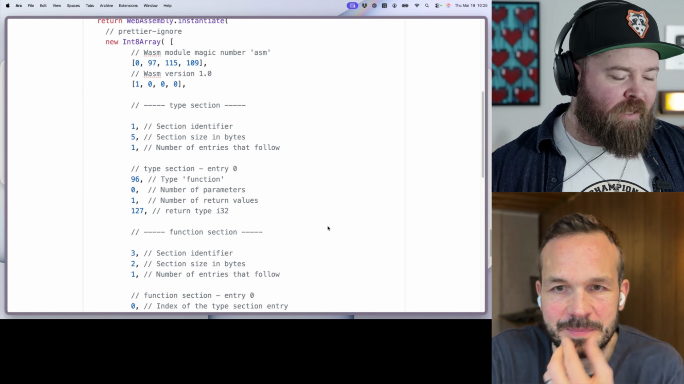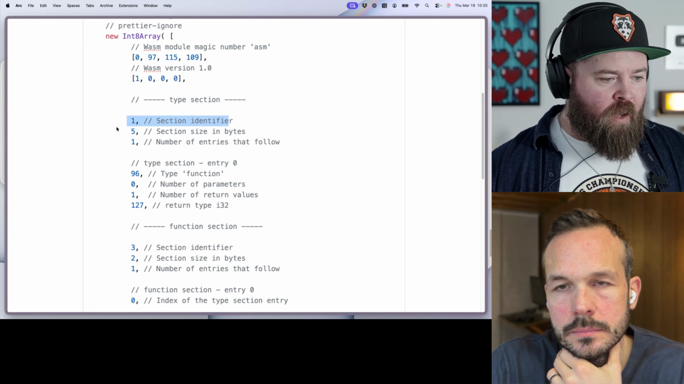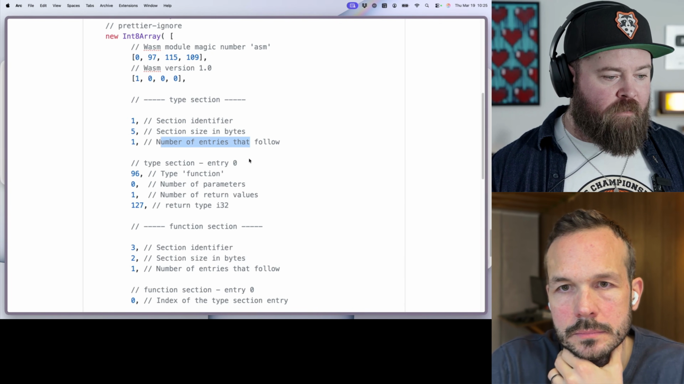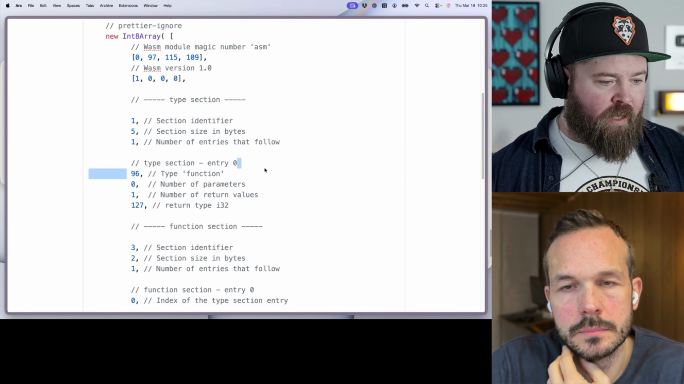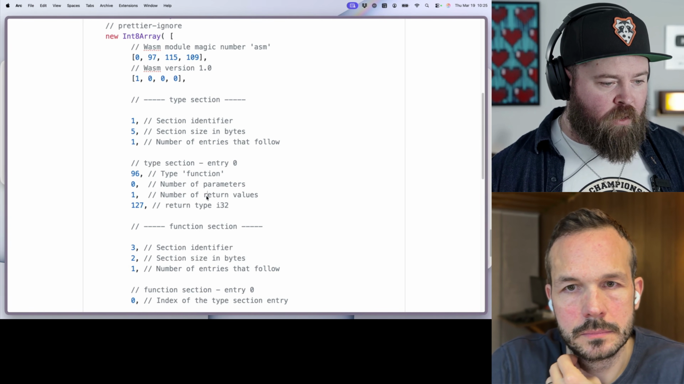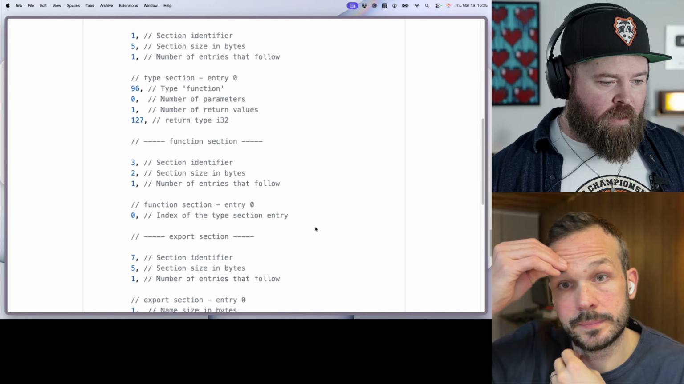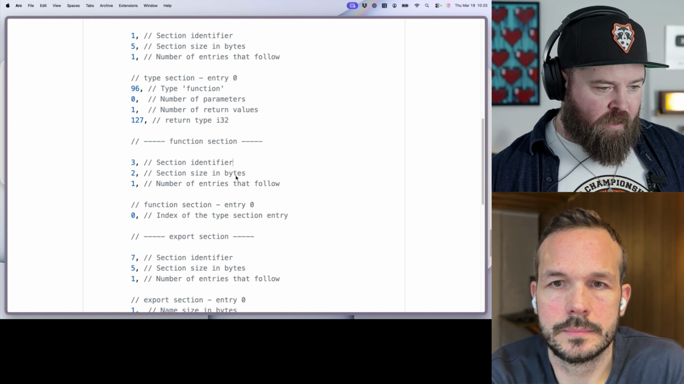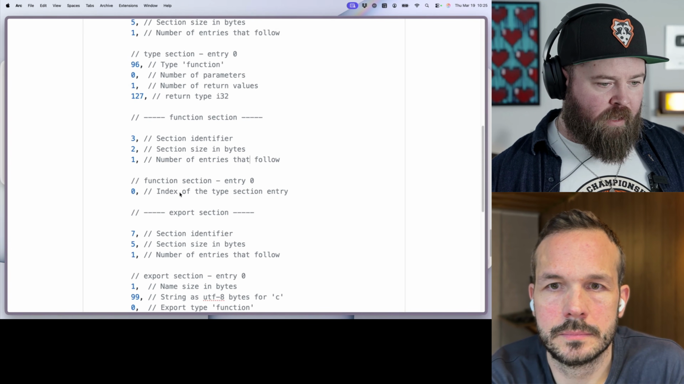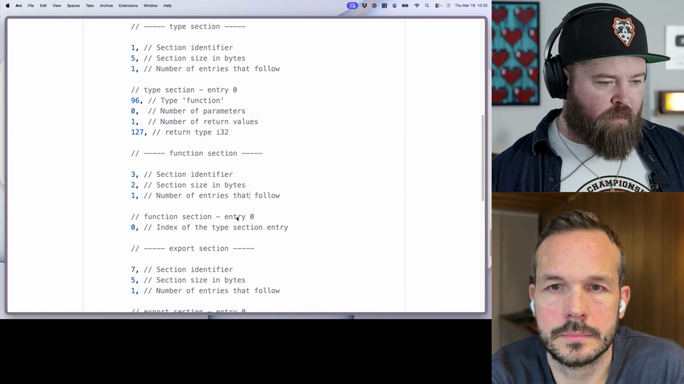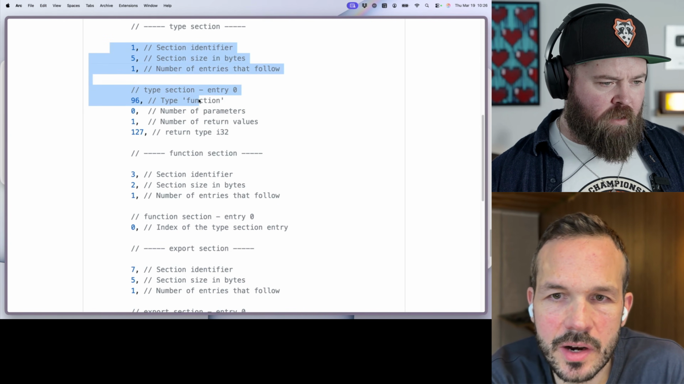And then, let me see how far I can get before I get lost here. So we're saying there's a section. This is section 1. We have 5 bytes in the section. Number of entries that follow, I assume, is referring to this additional function section. And then we're saying that it is a function that takes 0 arguments and returns 1 value of type integer, or i32. And the function is a second bar. I don't know what that means. Section size is 2 bytes, 1 additional entry to follow. And I'm guessing that's because it's referring to the index of the type section. Maybe the comment is a little bit confusing here.